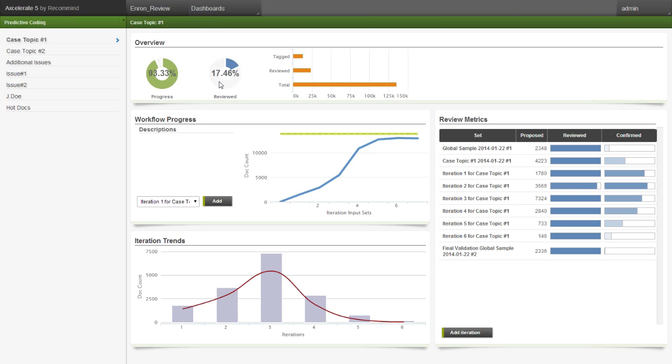So as I switch over into my predictive coding dashboard, you'll see now we are sitting here on our dashboard for case topic 1, our price fixing dashboard. What I see on screen is that the system is telling me now we have found 93.33% of the content responsive to this issue. And we've achieved that with 17.46% of the entire document corpus having been looked at by human reviewers.